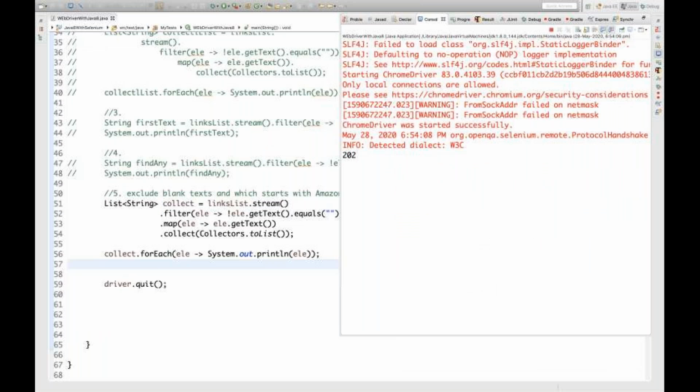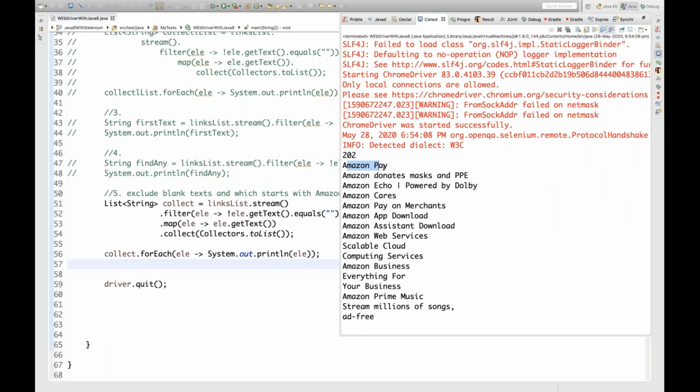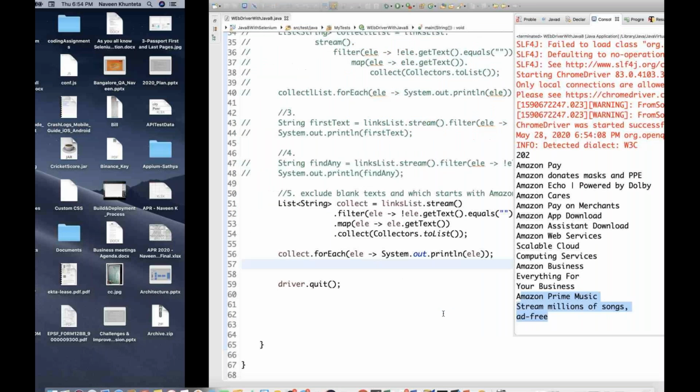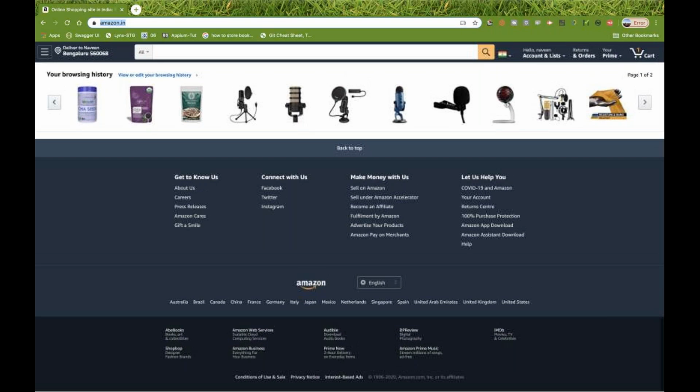I should get only those elements which are starting with Amazon. I'm getting only those elements starting with Amazon Pay, Amazon Pay, Amazon Web Services, Scalable Cloud Computing Services. This is one text, guys, so don't worry that Scalable Cloud is a separate text. Amazon Web Services, Scalable Cloud Computing Services is a single text with different lines. Same thing, Amazon Business, everything for your business. Amazon Prime, stream millions of songs for free. This is a single text written over here. You can check it over here as well, you can see a text which is starting with Amazon.